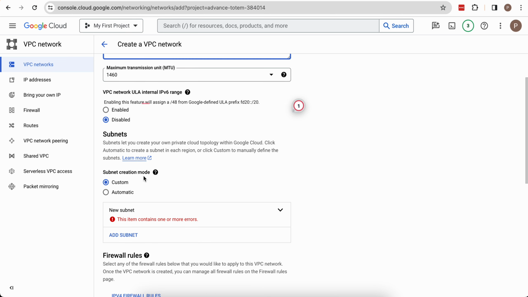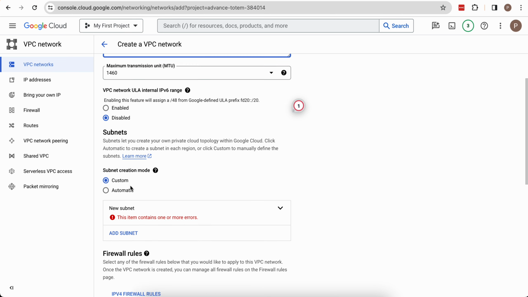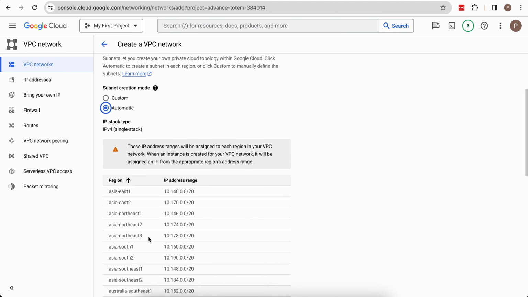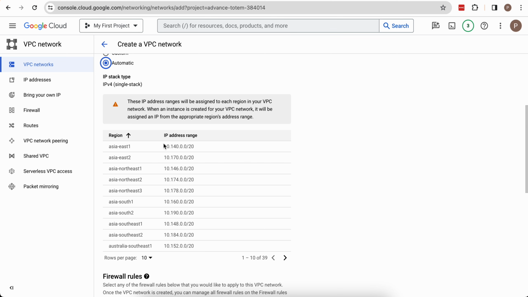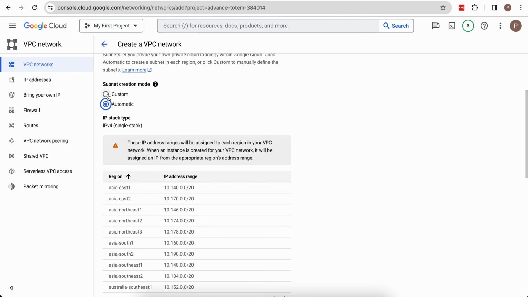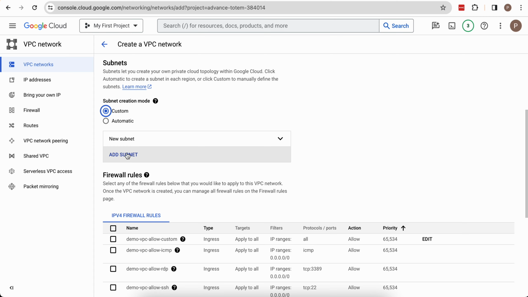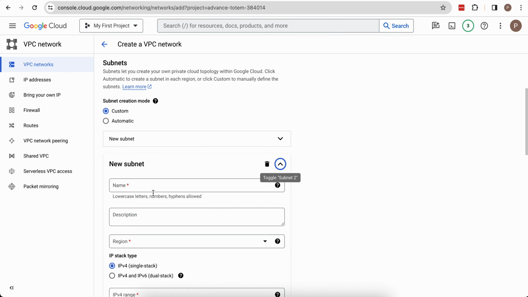So here is the subnet creation. You can create a custom subnet or an automatic subnet. If you select automatic, the ranges will come to you and will be created automatically. But in our case, I would like to show you how to create custom subnets. I just select custom, and here is add a new subnet, like you can say, my local subnet.